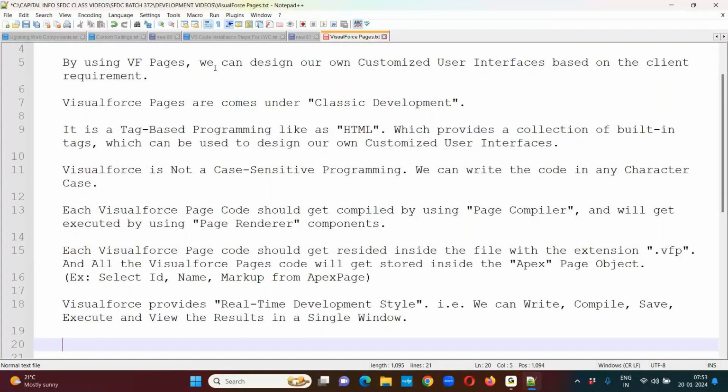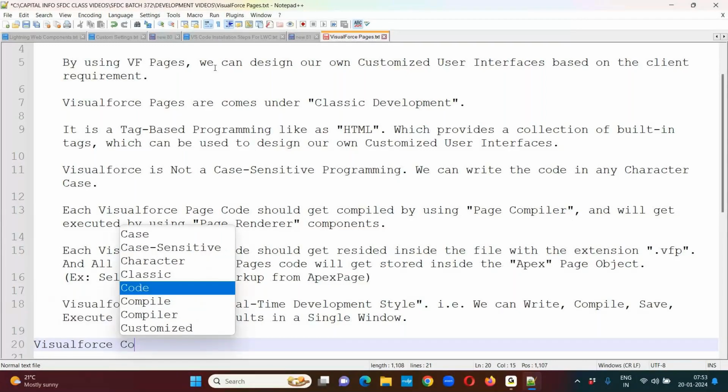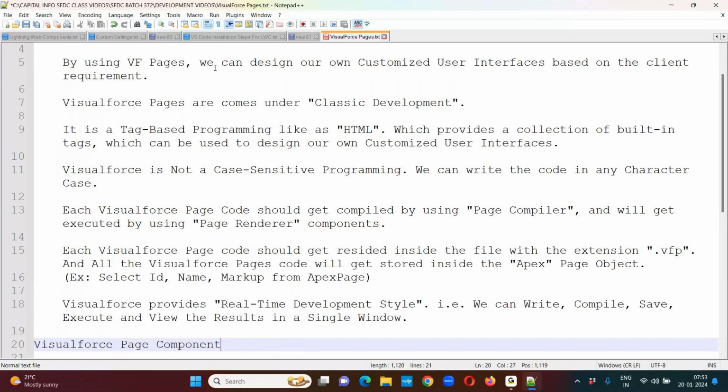Now let's see Visualforce page components. What are the various components available in each and every Visualforce page? Now let's see.